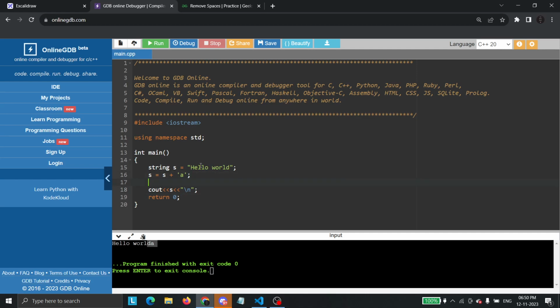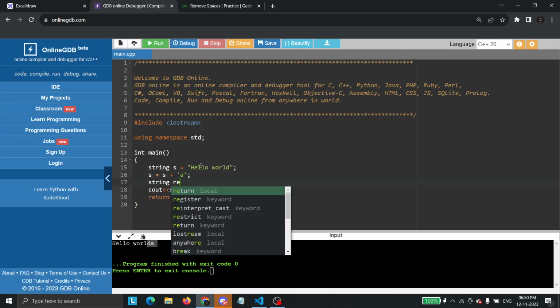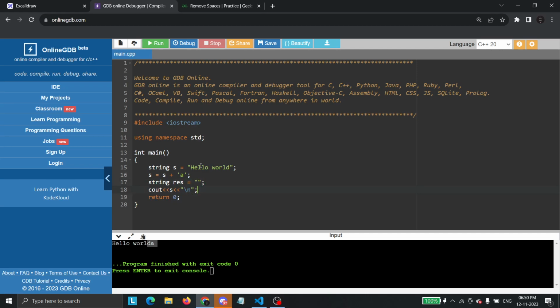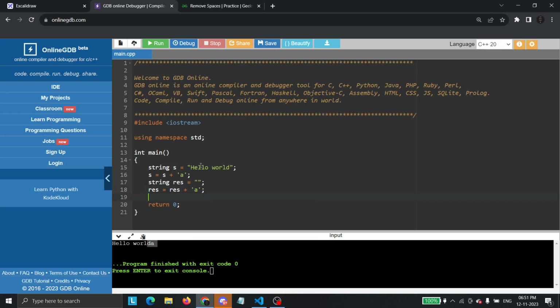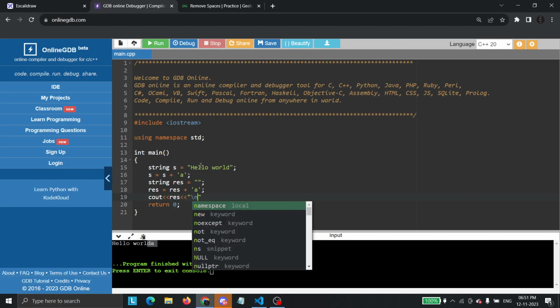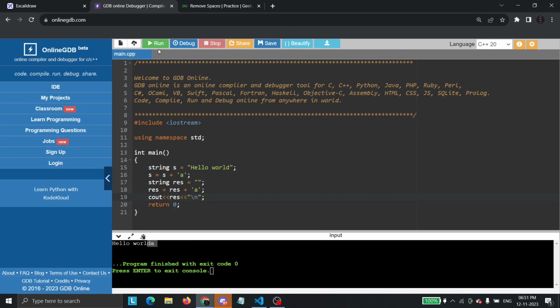Now let's say I had another string res, which is empty, and I want to add something to it. I can do that like this also: res = res + a, then cout << res << "\n". See, you added a character to an empty string. Now it has a character. The string's size changed from 0 to 1. It is dynamic in nature.